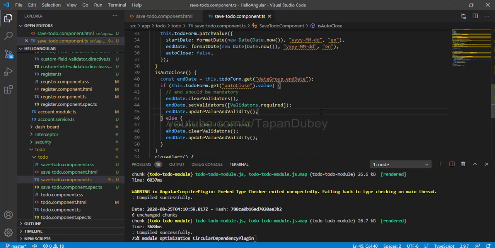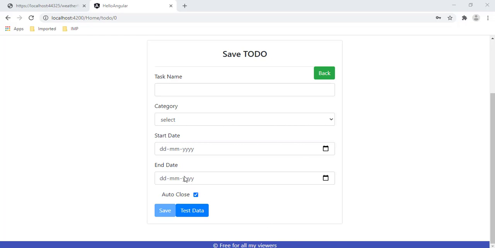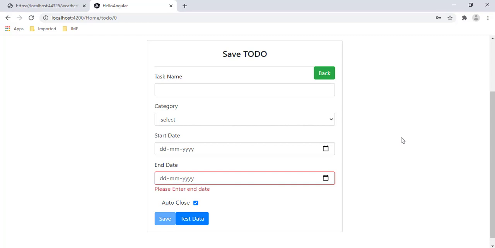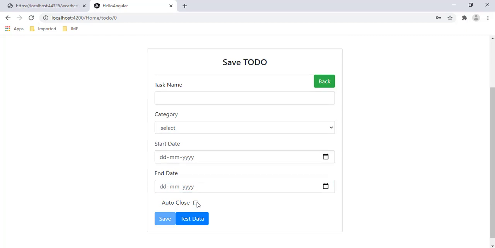Now let's verify. So now this is our end date. Let me keep the cursor in end date and let's come out so I can see validation. That's correct. And let me uncheck this checkbox. Now this field should become optional. So yeah, our validation is removed now. So all our changes are working as they were in the previous section. Now let's start the cross field validation for start date and end date.